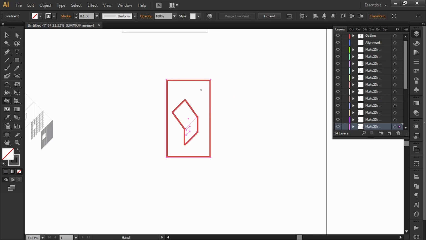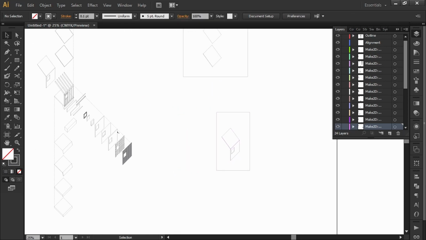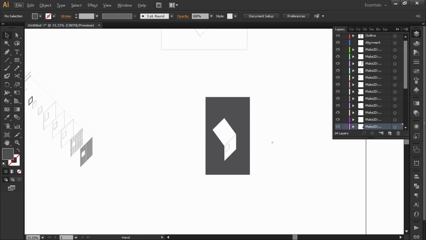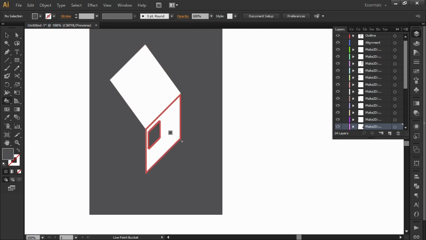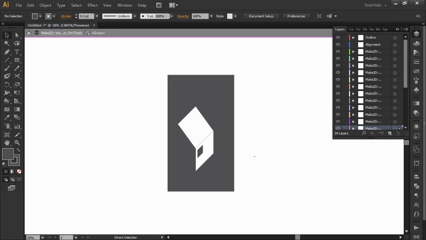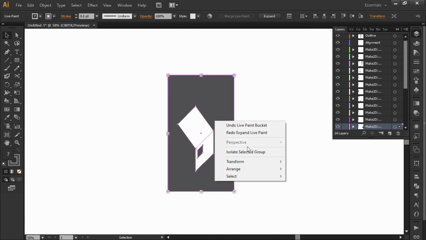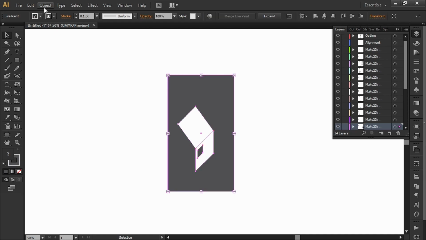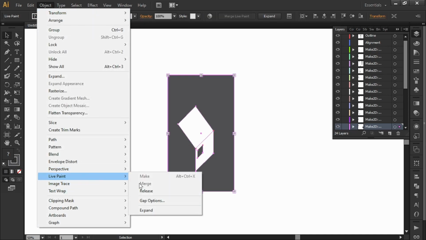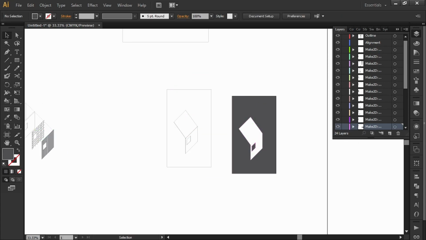When I live paint it, it's more forgiving with gap openings, and you can adjust it, but I just don't want to think about that. So let me just press K for Live Paint and fill that in, right? I can also fill this in like this, and then again do Object, Live Paint, Expand, Ungroup. There we go. So if I take this, it's only going to give me the fills, right?